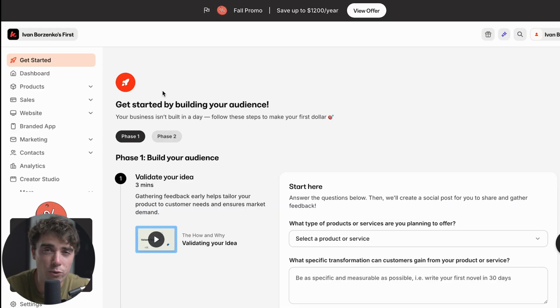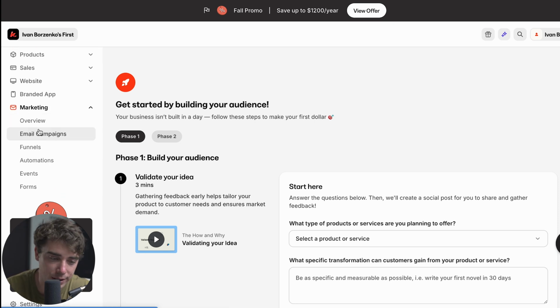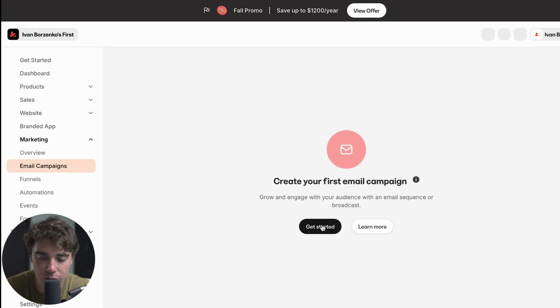Now, as I mentioned before, when it comes to business development and getting your platform out there, Kajabi is going to be a little bit more developed. And what I mean by this is the fact that Kajabi has a ton of features that are built into marketing and sales. So if we go to the marketing section right over here, we see that there's going to be options for email campaigns, funnels, or different types of automations. So let's go ahead and check out how email campaigns are going to look. Let's go ahead and get started here.